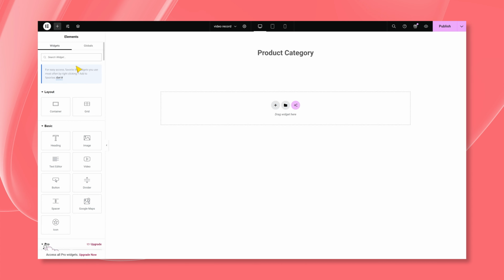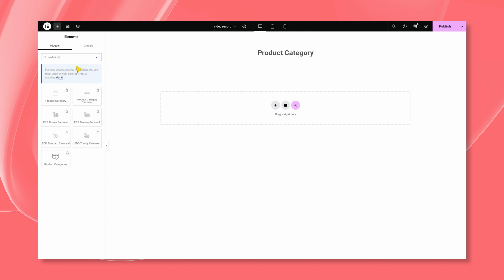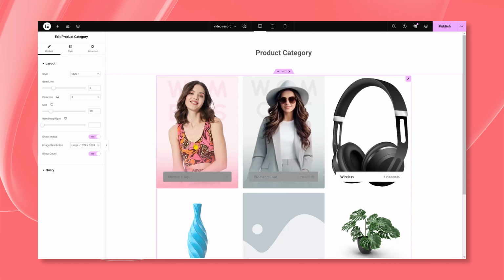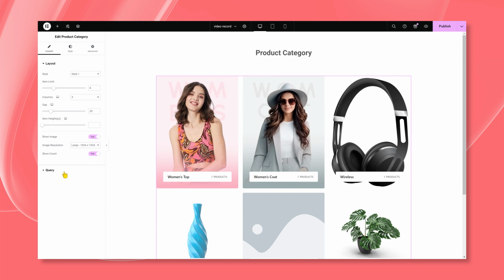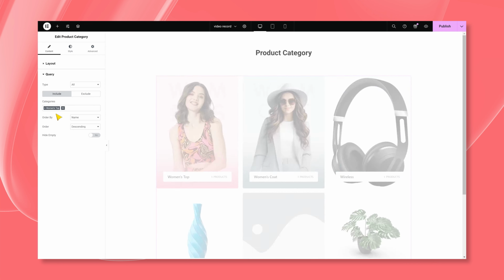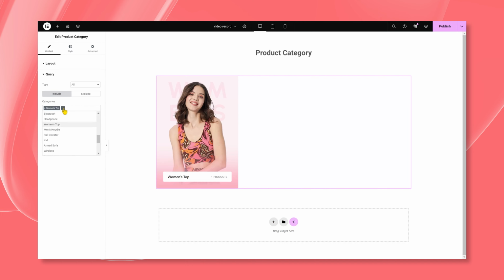To use the widget, you just need to drop it on your landing page from the widget menu. The widget will give you a default appearance, listing your existing product categories and their respective category images. This is a dynamic widget that lists everything at once. If you want to change the display lineup, you can head inside the query section and use the include filter. Here, you can choose the specific categories you want to display only.